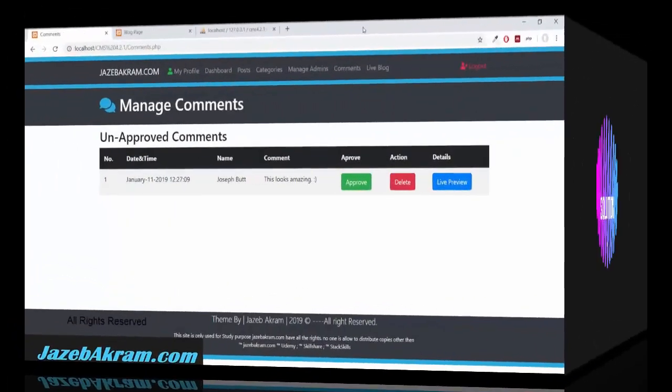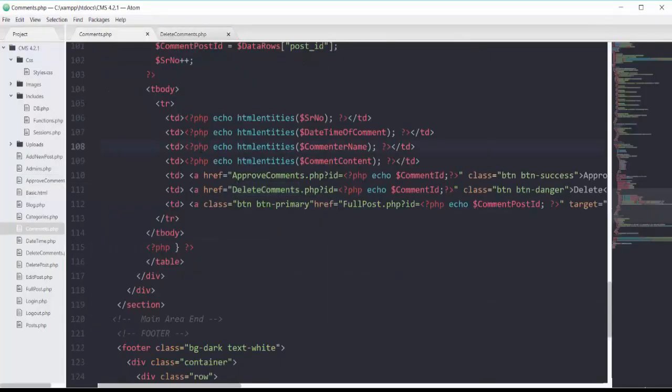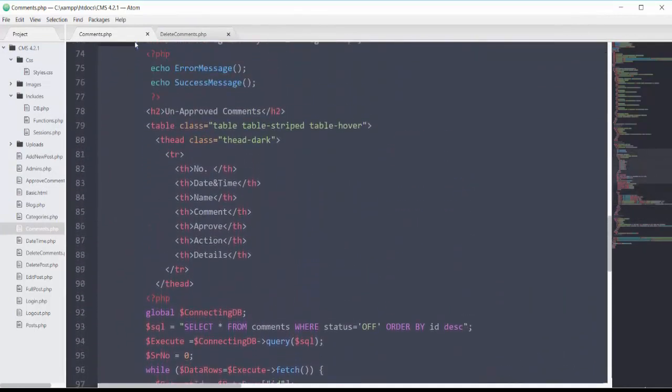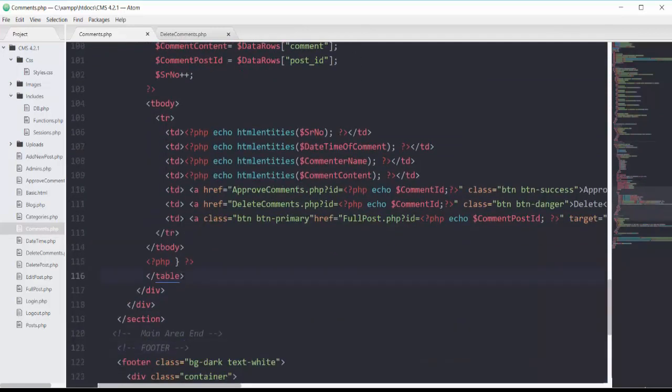Same like this table of unapproved comments, I can have another table with the name of approved comments, by which admin can also disapprove any comment. So I can copy this whole structure and change it for approved comments. So back to my editor. In the file of comments.php, I will copy this whole table, including the h2 tag, and paste it right after this table again.